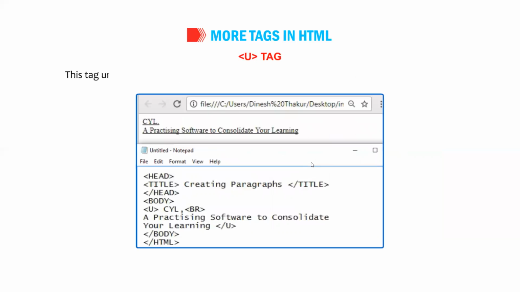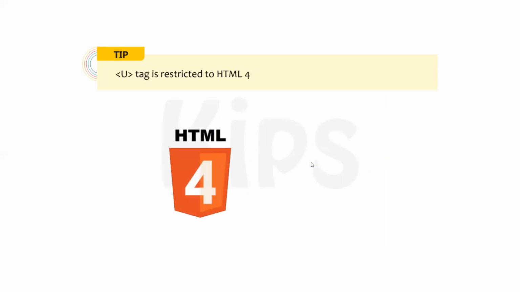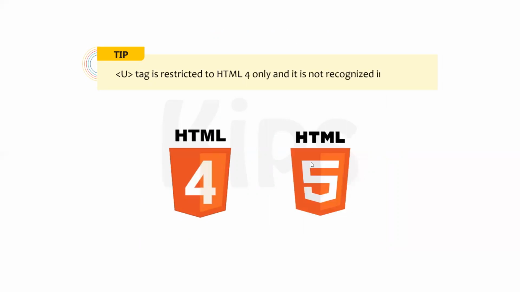U tag. This tag underlines the text enclosed in its on and off tags, that is, U and /U respectively. Example: U CYL, a practicing software to consolidate your learning /U. Let me give you a tip. U tag is restricted to HTML4 only and it is not recognized in HTML5.